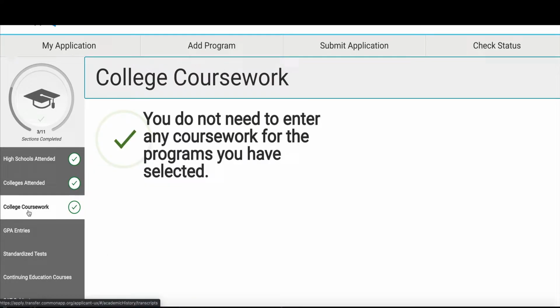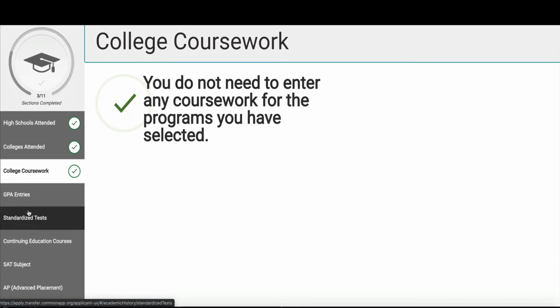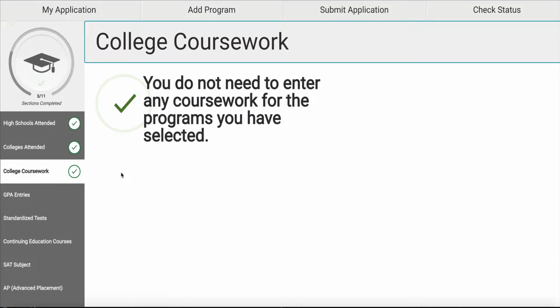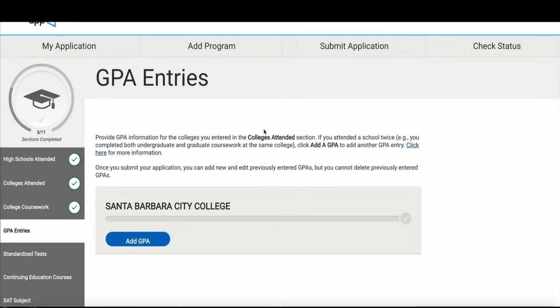For this example, I used USC. USC does not require me to enter any college coursework, so I will move on to the next section. Please follow any instructions that the college you're applying to gives. GPA entries. In this section, we will be adding a GPA per campus. So when you click on add a GPA, it'll be by campus. You don't want to combine all the GPAs. I only reported one campus, Santa Barbara City College.